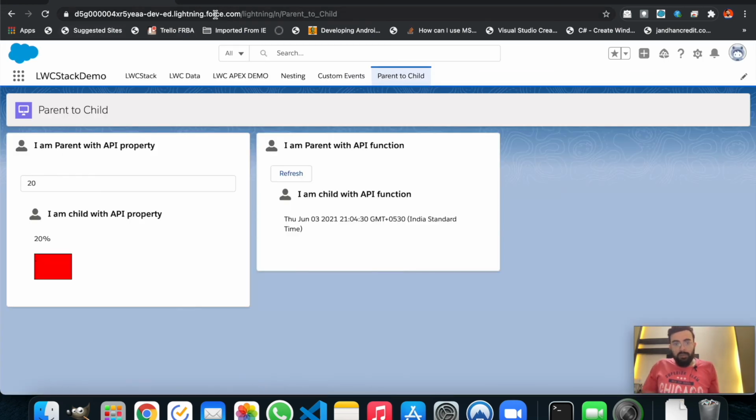Let's check the final output. So it is getting the current time, which is, sorry, it is 9 p.m. So it is basically 9 o'clock, 4 minutes and 30 seconds. Okay, so let me just hit the refresh, and as you can see, the seconds are getting refreshed.